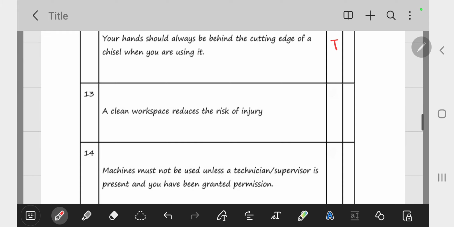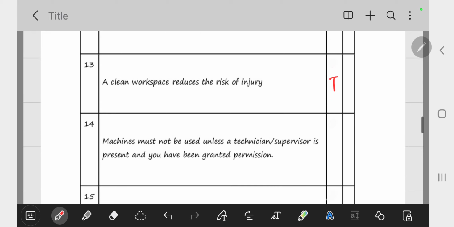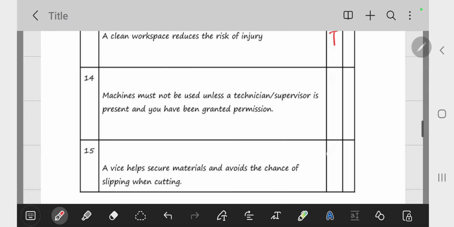Then number 13, it says a clean workspace reduces the risk of injury. Yes, this is pretty much true, because if you have hammers, staples, whatever lying around the workshop, you might trip and fall, and it can be quite risky for you.